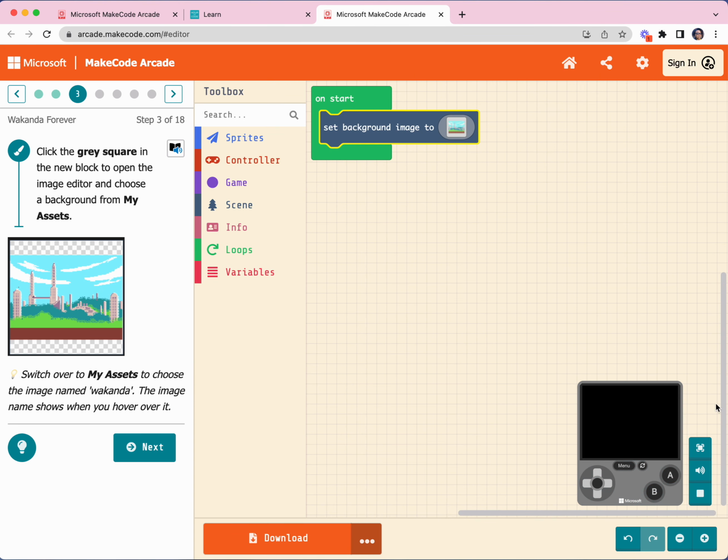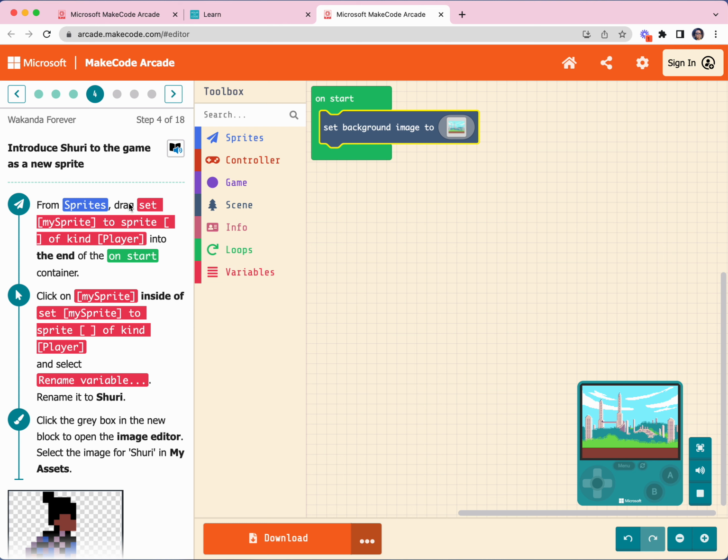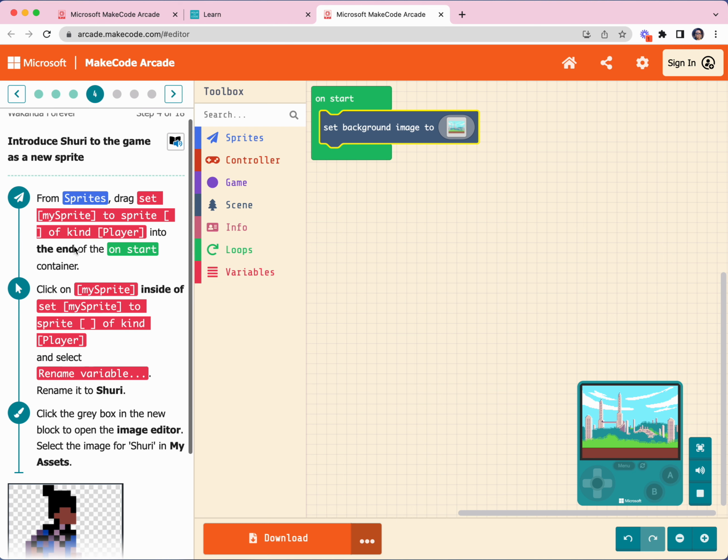Now, what should happen is if I look down in my screen, it will load that background image. Background images do not move. They're just there in the background. Let's go next. Now I want to add my first sprite.